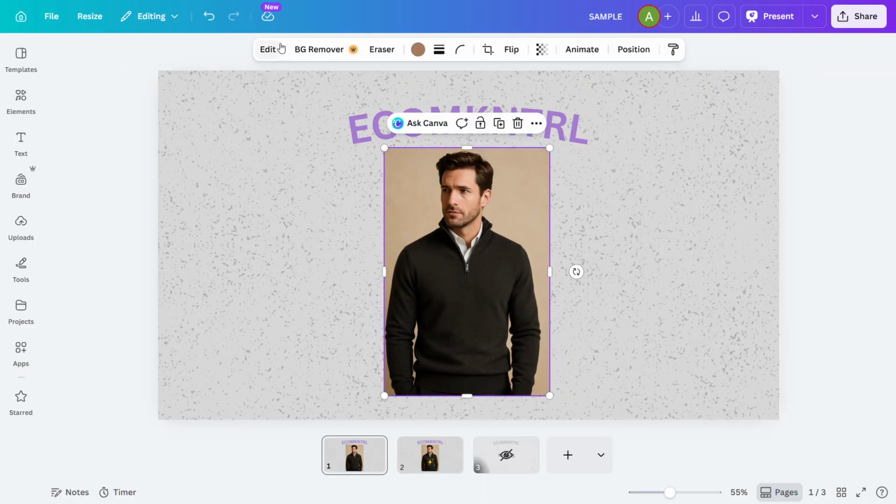When it's selected, you'll notice that a toolbar appears along the top of the screen. This toolbar changes based on what you've selected, so if you don't see it, make sure the image is actually highlighted and not just the background or some other element.